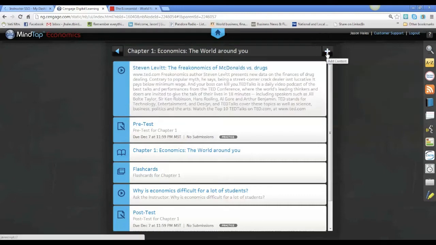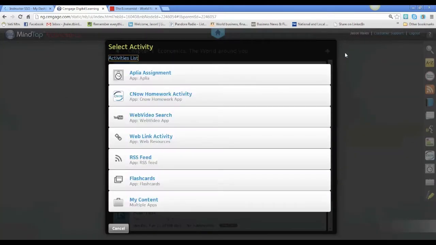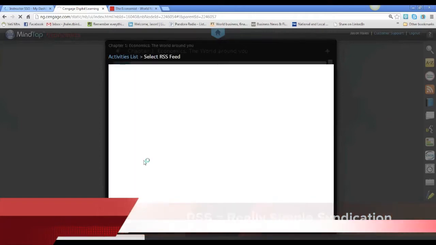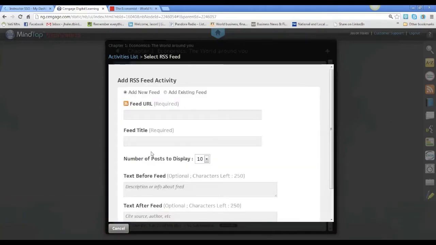Now maybe next what we want to do is add in an RSS feed. Bring in some currency into the classroom. Get some new topics. So we're going to come down here to RSS feed. And it's going to ask us to add in a feed URL.